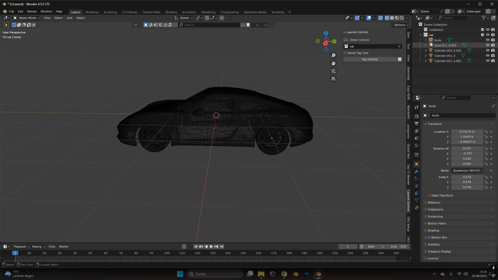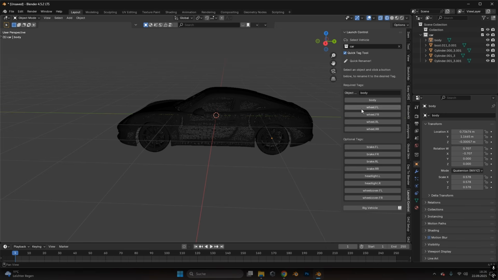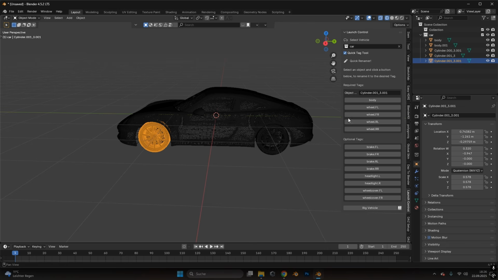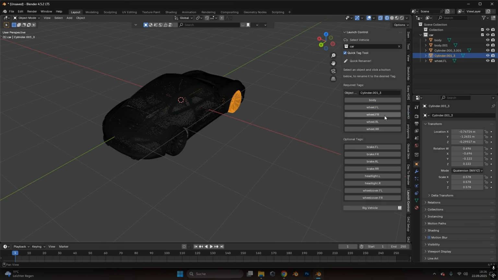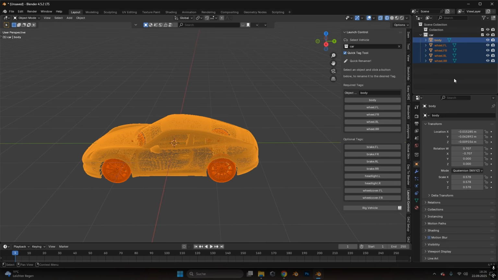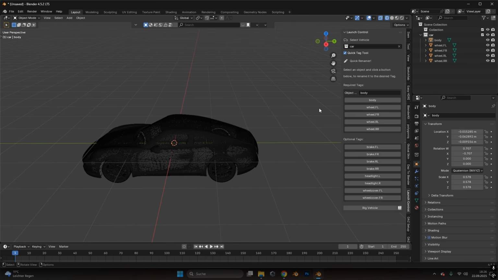collection for the car. To rename all the different objects, you can activate the quick tag tool and select one object and press the one that it is. So this one is the body. Then we select the front left wheel. This is the wheel FL. Then we select the front right wheel, wheel FR, the back wheel on the right and the back wheel on the left. And then your collection should look something like this, clean and tidy.